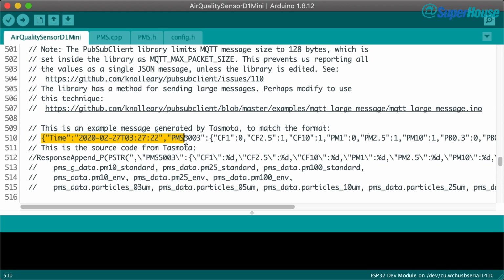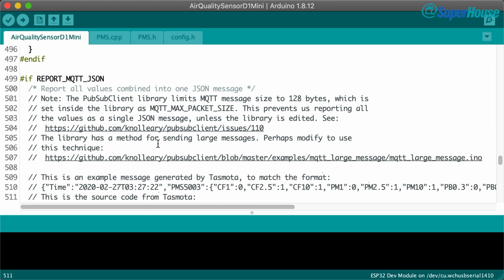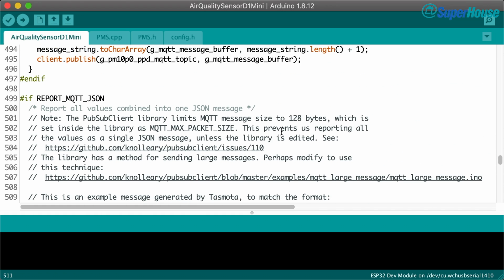And the actual message is quite long. Depending on what values you're reporting and how many values, this can easily go over 128 bytes. But the PubSub client library doesn't allow you to have messages of greater than 128 bytes. You can change that by editing the library and setting the MQTT max packet size, but that means that you are relying on editing something outside of the program and changing the environment. It's much better if you can do things like this within the program.